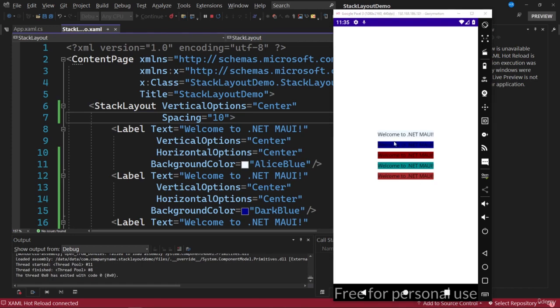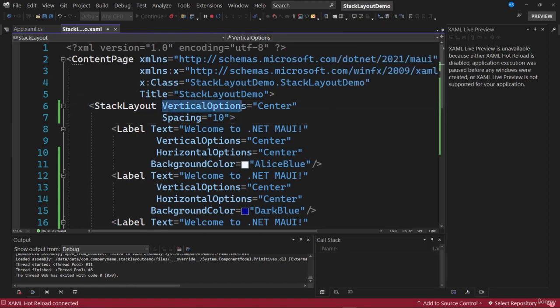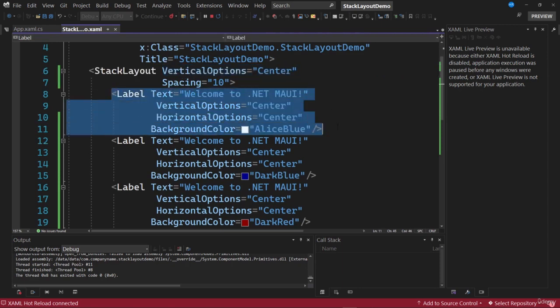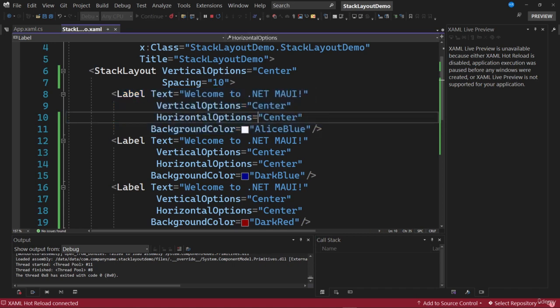Now, as part of each of the elements of the stack layout, we can assign where each of these label controls will be placed individually. How can we do it? Well, using the same properties, but in each one of the controls. For example, if we wanted to modify where this first element is going to be located, we see that we're using the VerticalOptions property and the HorizontalOptions property to specify where we want to place this element or this control as part of the stack layout.